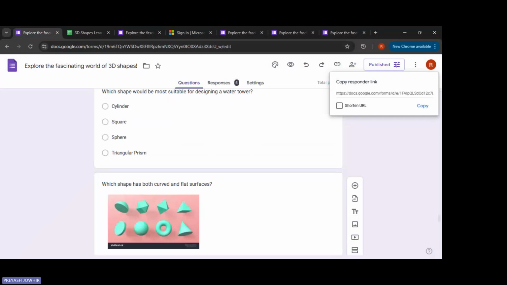So in conclusion, this 3D Shape Explorer quiz demonstrates how thoughtful instructional design can transform a simple free tool like Google Forms into a powerful learning resource. By structuring questions to build conceptual understanding, incorporating visual supports, and providing immediate feedback, we can create mathematical experiences that are engaging, accessible, and effective.